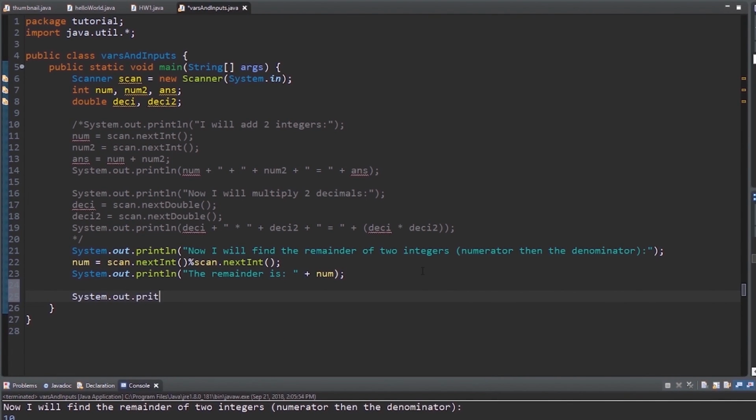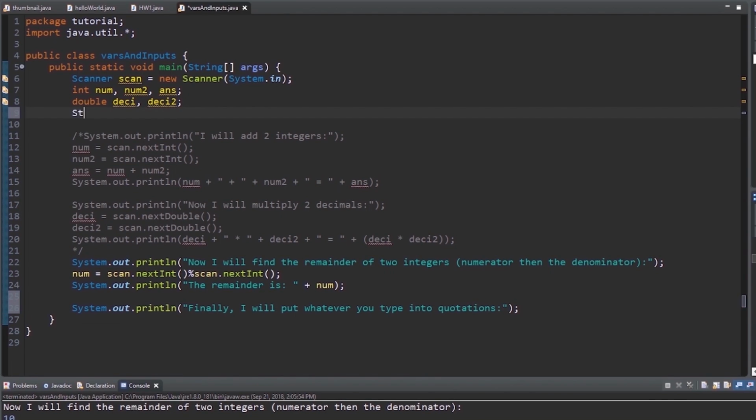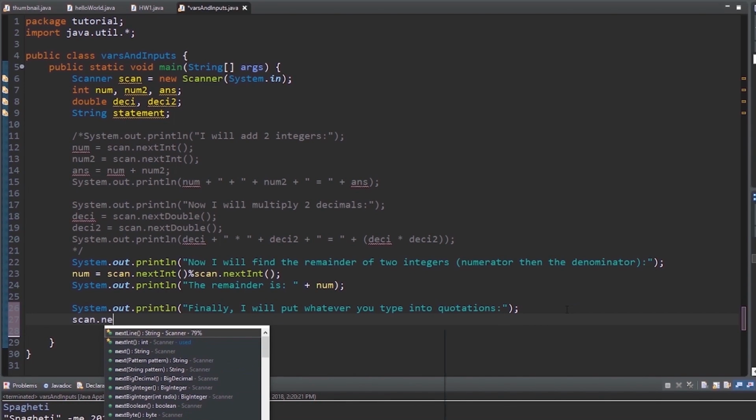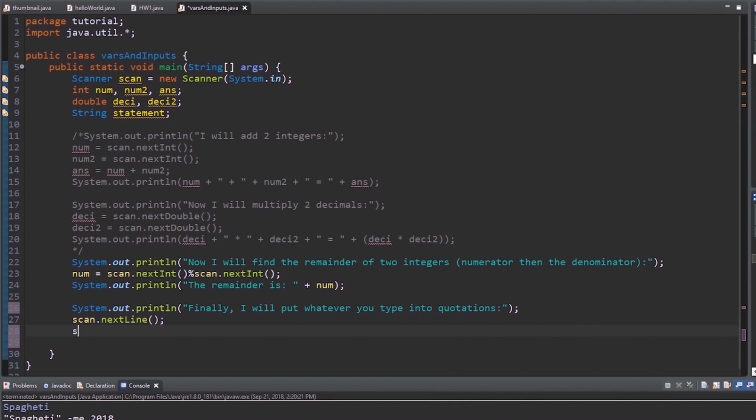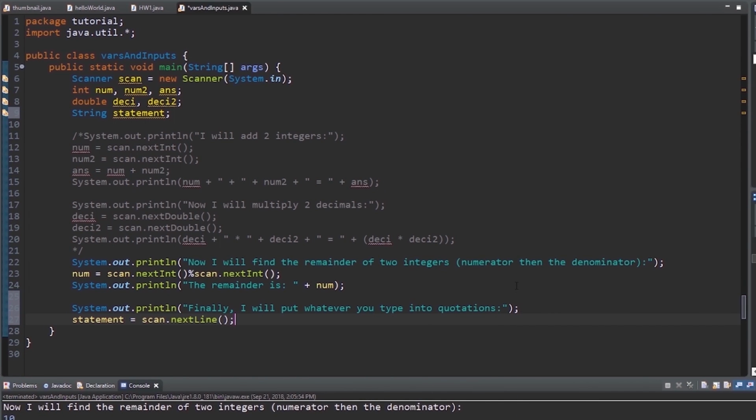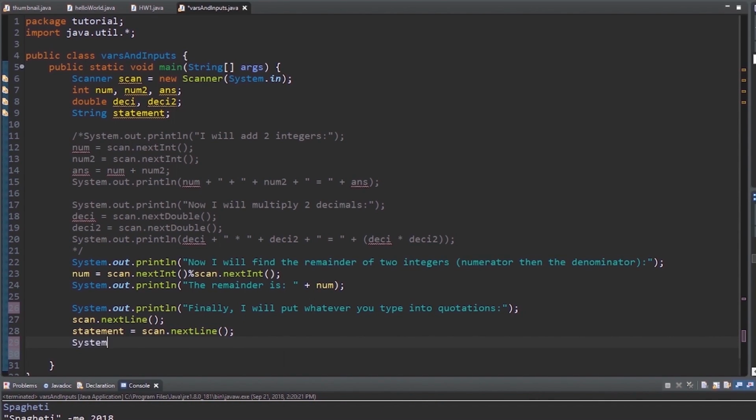Type System.out.println. Finally, I will put whatever you type into quotations. Define a string called statement below the doubles, and below the System.out.println, type scan.nextLine, then type statement equals scan.nextLine. There's 2 scans because the first scan is a buffer for a line skip that happens after scan.nextInt from the previous section. Below that, type System.out.println backslash parentheses plus statement plus backslash parentheses plus me 2018.